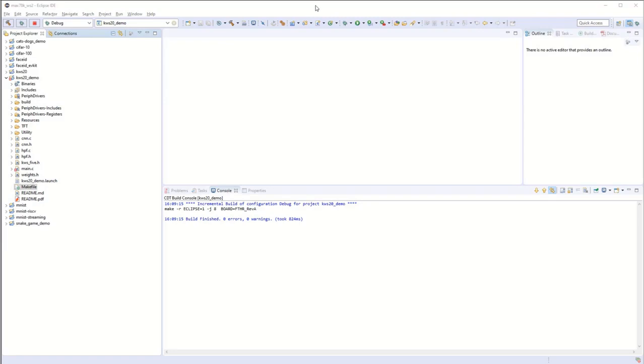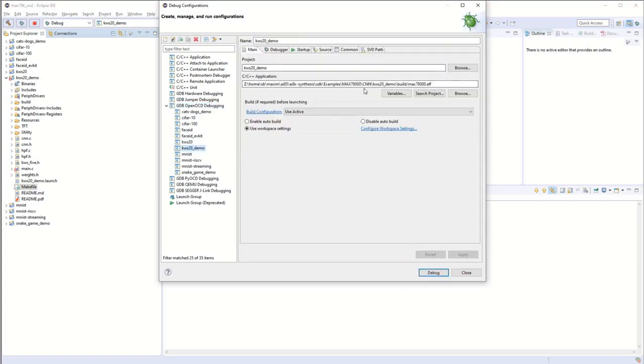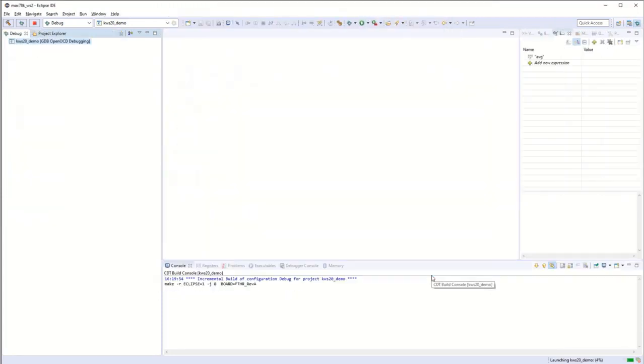So now we're ready to debug. The first time you debug a project, you're going to have to come to Debug Configurations, open up GDB OpenOCD Debugging, and all the projects should be listed here. Select yours, just accept all the defaults, and you can start a debug session.